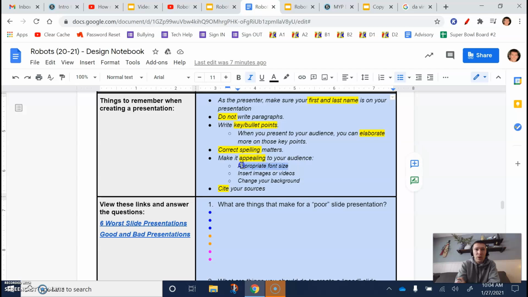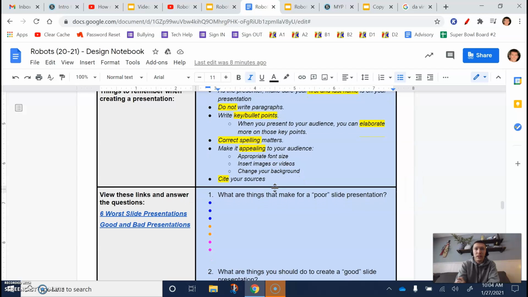So eventually you are going to make sure you have appropriate font size, not too big, not too small. You'll have an image on each slide, and then change your background so it's a little bit more appealing, and you'll cite your sources. So those are things that you will need to do.